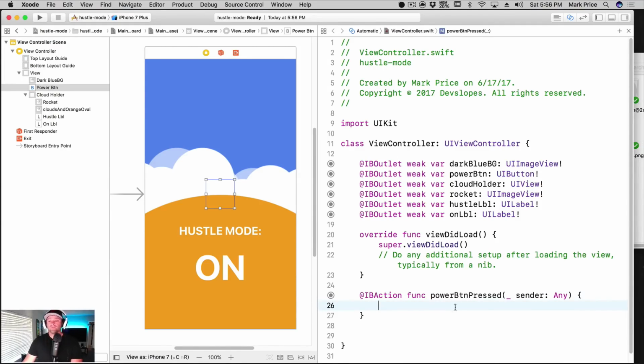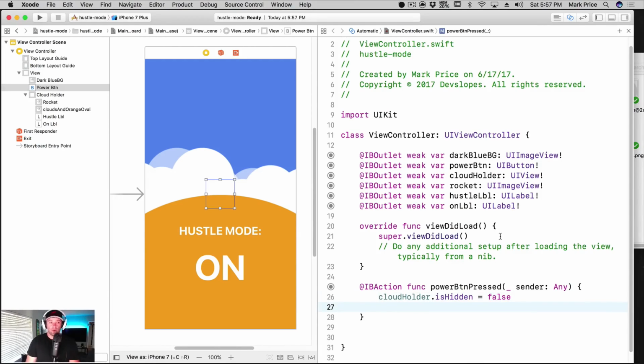And so what we want to do is show the cloud holder and hide the other background elements. So let's go ahead and say cloud holder dot is hidden equals false. And what we also want to do is say the dark blue BG dot is hidden equals true. We want to hide that, and we want to hide the power button, right? So power button dot is hidden equals true, like so.